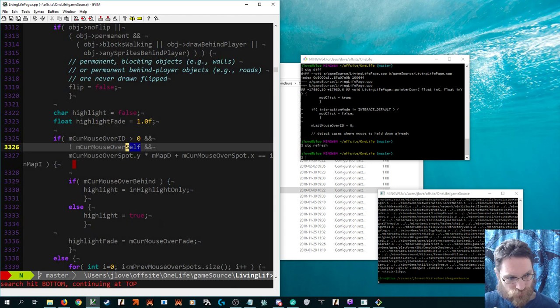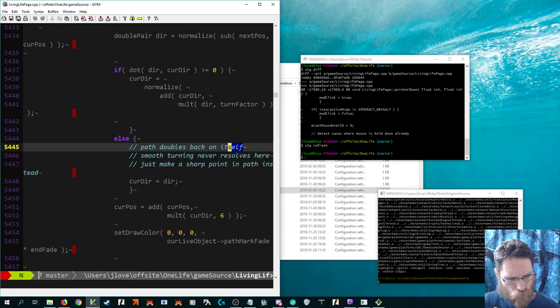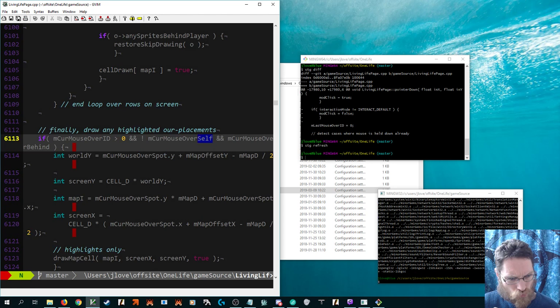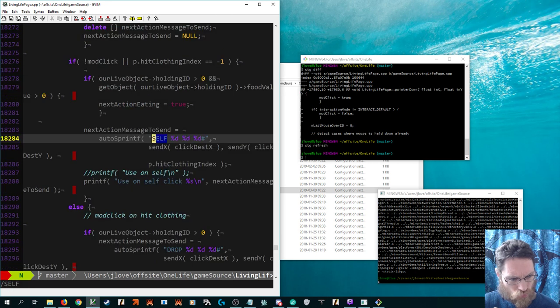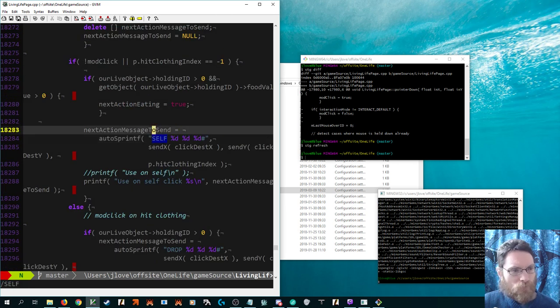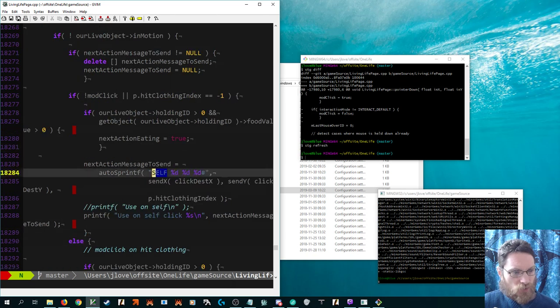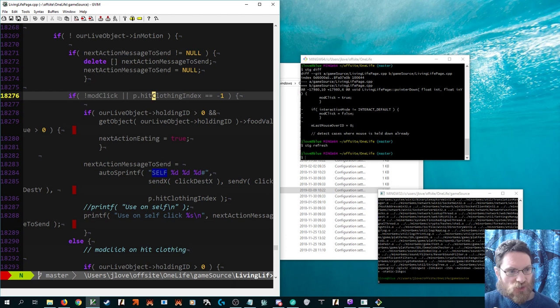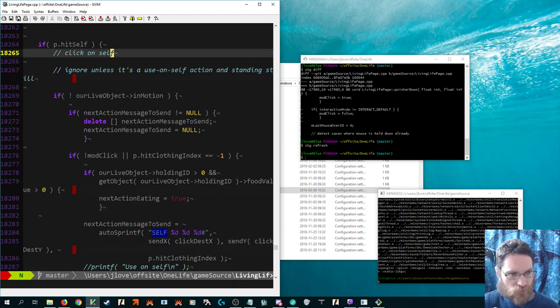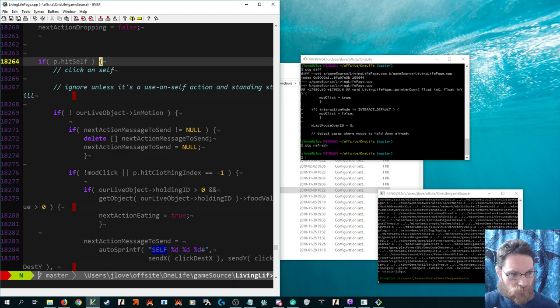So our other self... if not mod click and hit clothing, then we do that. Oh. Well, no, we're just saying if it's over person, then we worry about it, and then let this code take care of it.